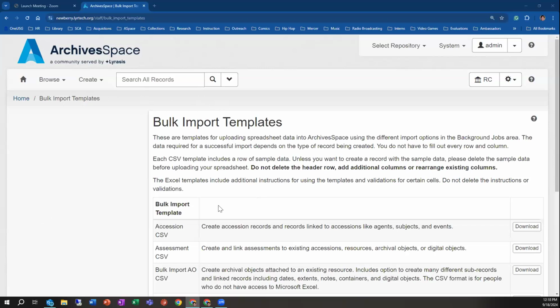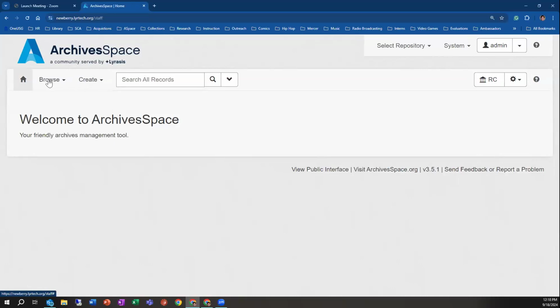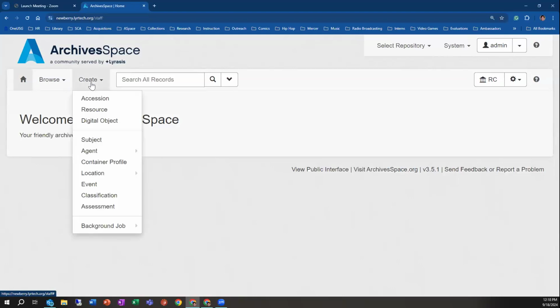So I'm going to move on to another area of ArchiveSpace applications. The third area that you want to be aware of, and you'll be interacting with probably the most, is the create and browse dropdown. These allow you to create records in ArchiveSpace, as well as see what records have been created in all the major record creation areas.